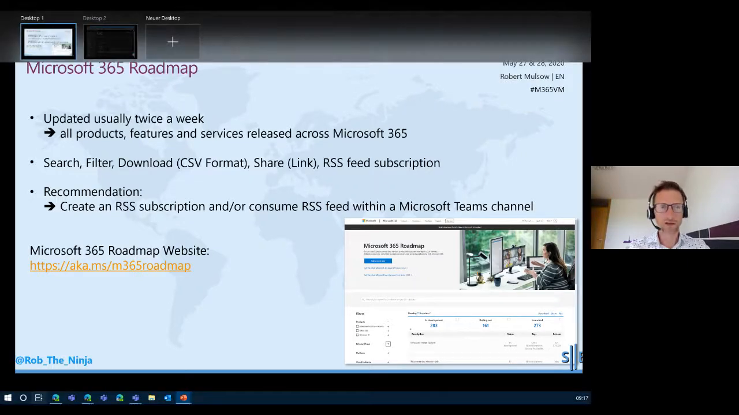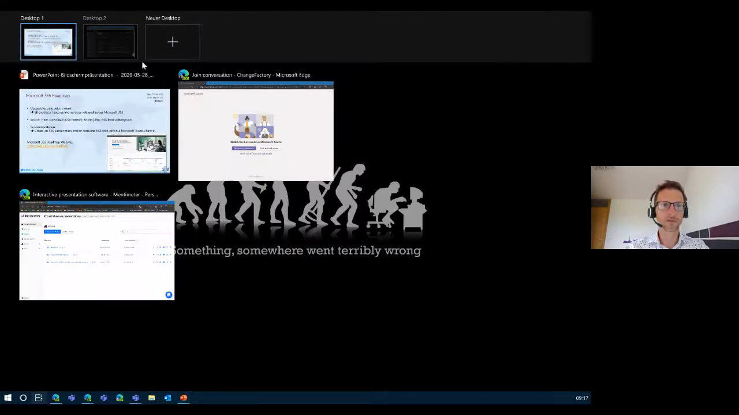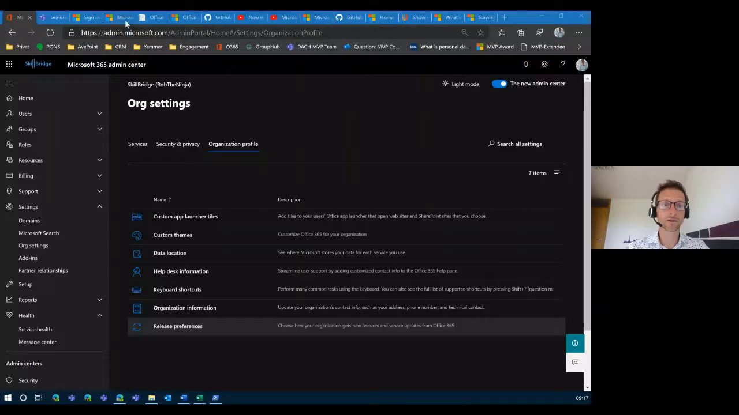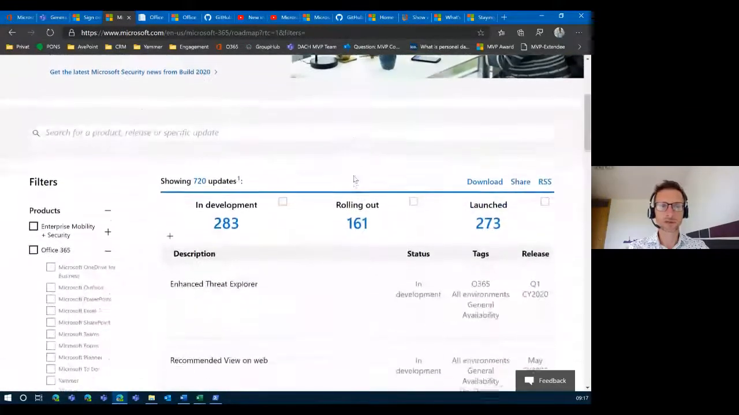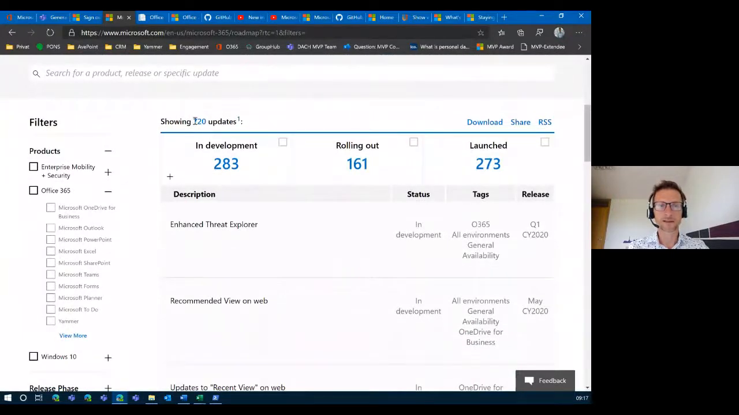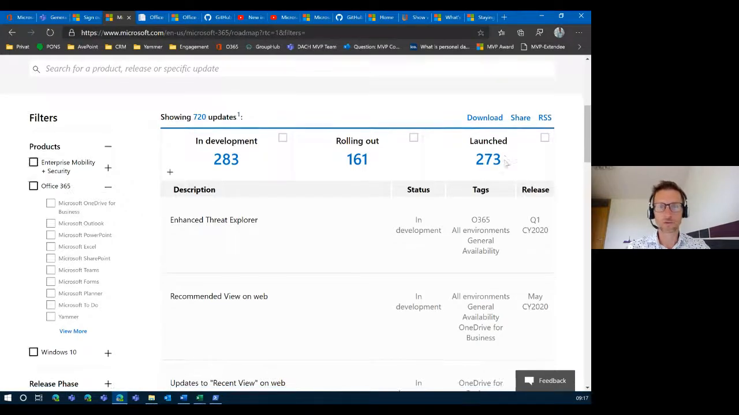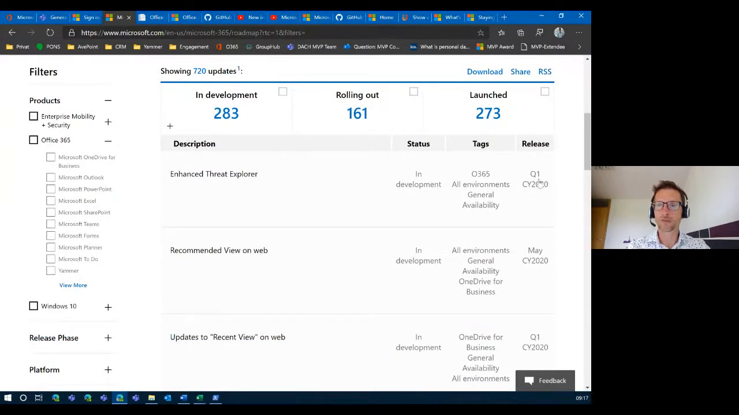Also here, a very quick view into this if you haven't seen this already. So here, this is a Microsoft roadmap, the Microsoft 365 roadmap, and you can see there are 720 updates currently in the queue, in development, rolling out, or already launched. Also, when it is planned, for example, release Q1 2020. This should all be launched already.